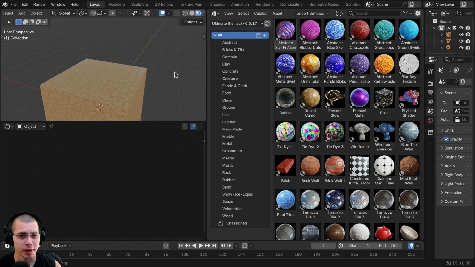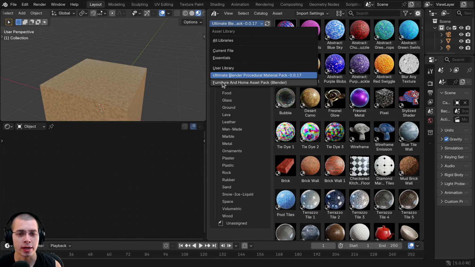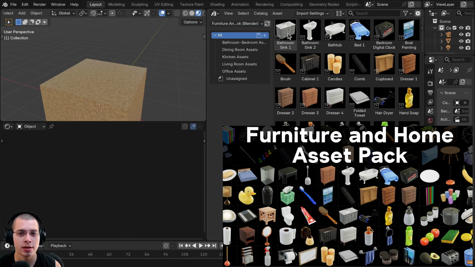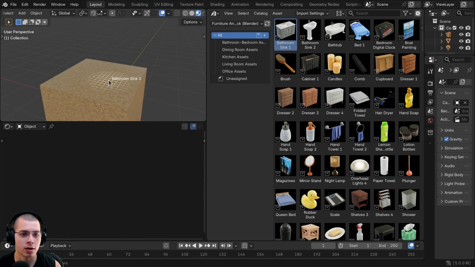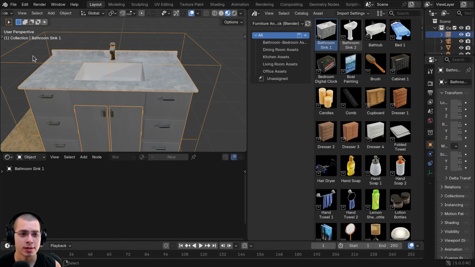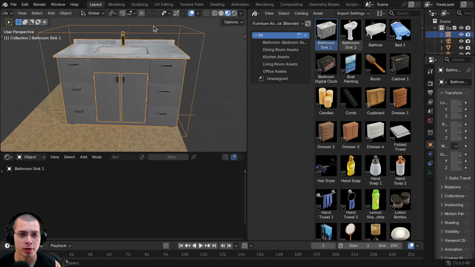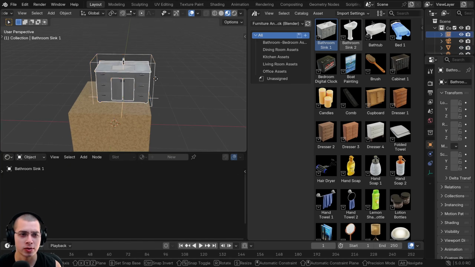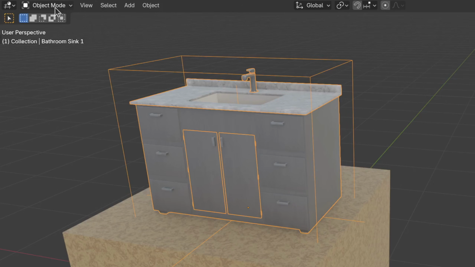change them. Now a similar thing also happens with asset libraries that are using 3D models. So right here I also installed my furniture and home asset pack for Blender. I'll just add this here and I'll just drop in this sink here onto the cube. So I can select the asset and move it around and scale it, but this asset is actually made up of multiple different objects. So this is a collection of models. So if I wanted to select a single object, I couldn't actually do that.